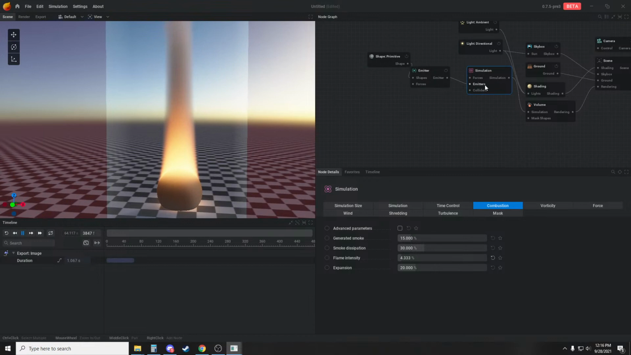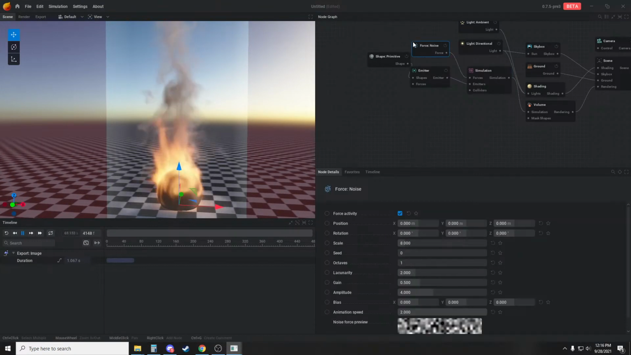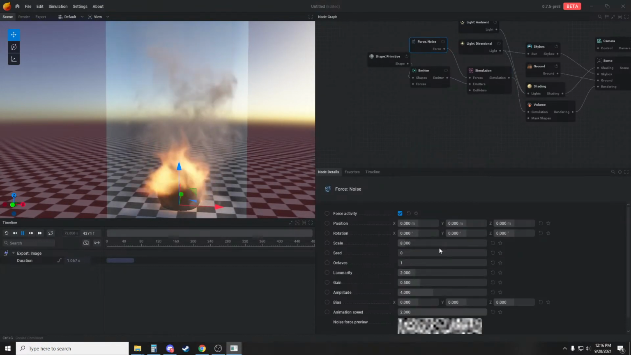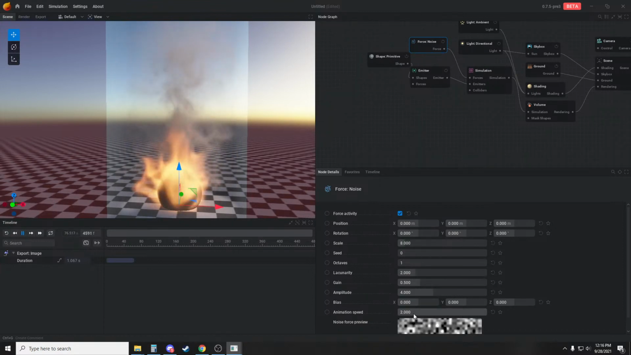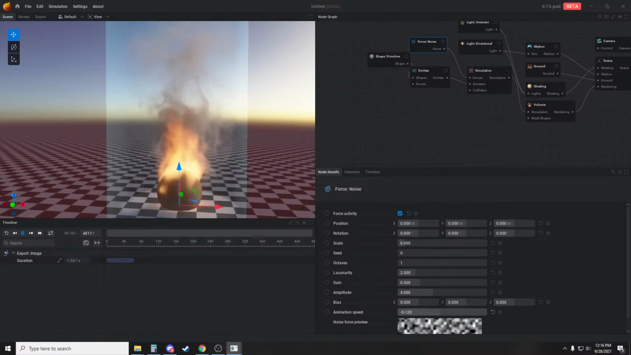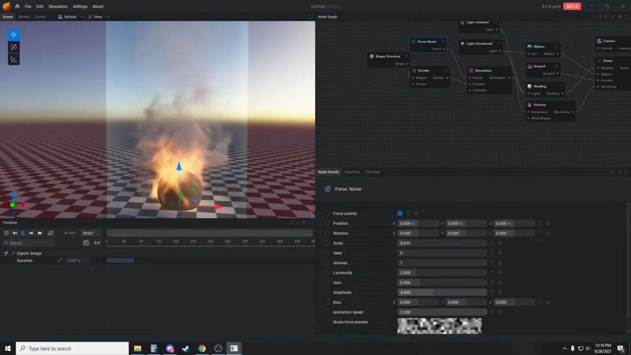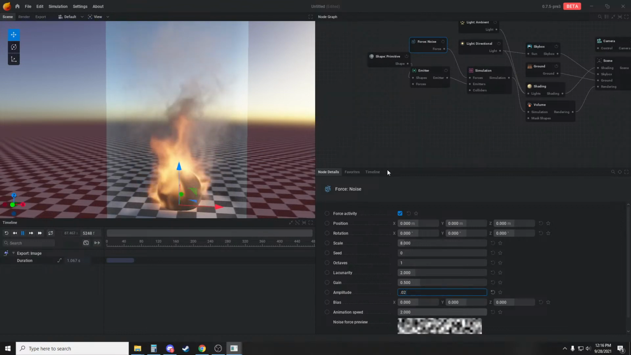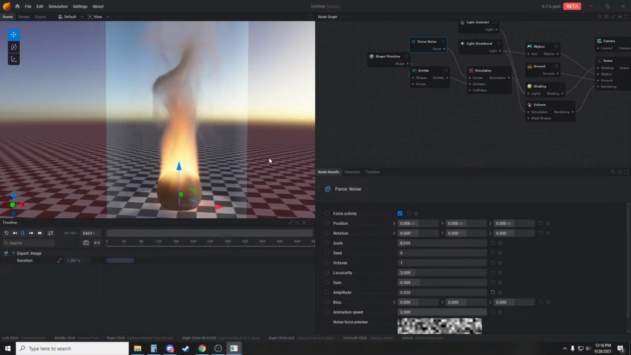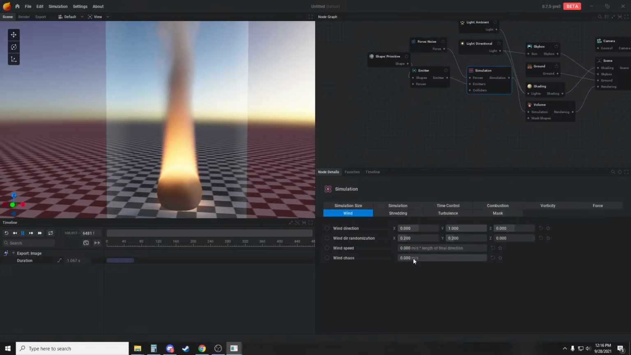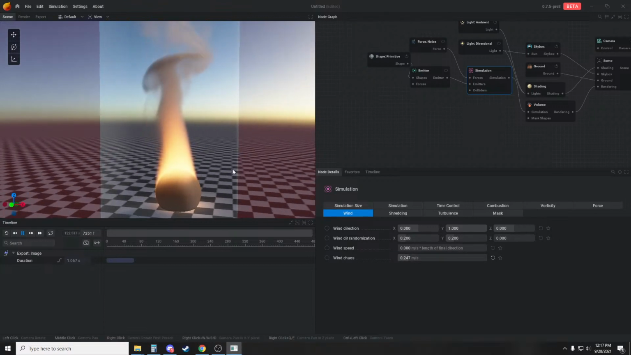So something like that. And then what I'll do is go to my forces and add a force noise to my simulation node. Oh, wrong thing. Amplitude. Let's do like 0.02 or something. Okay, so now we've got it swaying just a little bit. And one thing we can also do is go to wind and do some wind chaos. Okay, so now it's flickering.